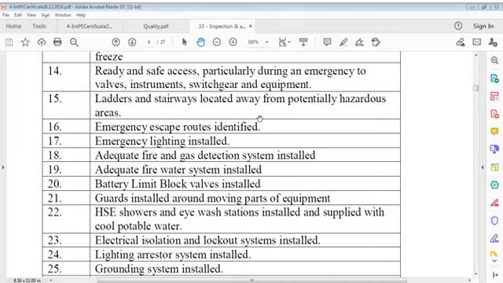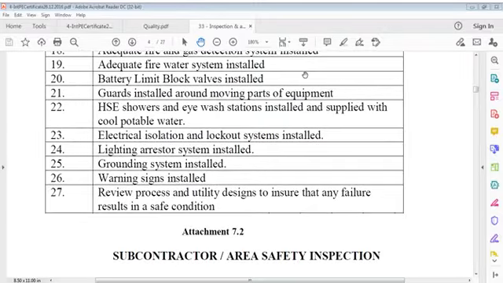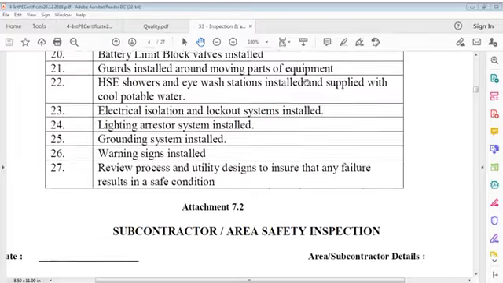Adequate fire water system installed. Battery limit block valve installed. Guards installed around moving parts of equipment. Safety showers and eye wash stations installed and supplied with cool potable water. Electrical isolation and lockout systems installed. Lightning arrestor system installed. Grounding system installed. Warning signs installed. Review process and utility designs to ensure that whatever failure results in safe condition.